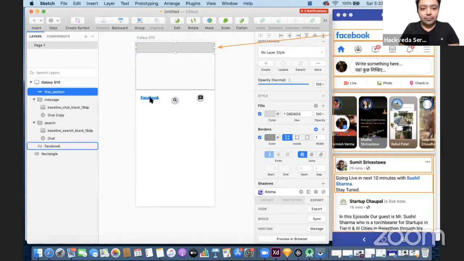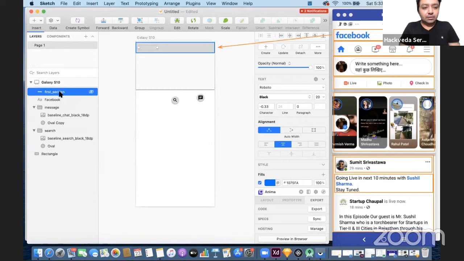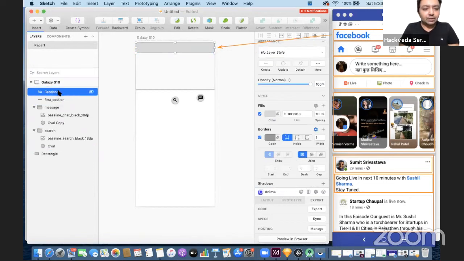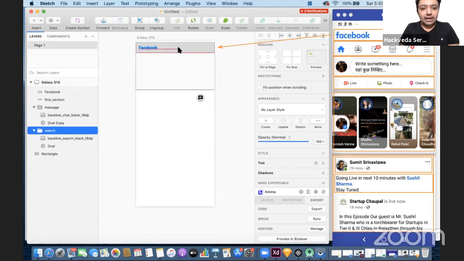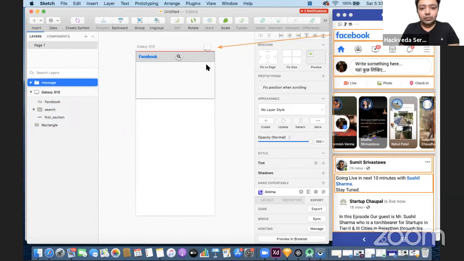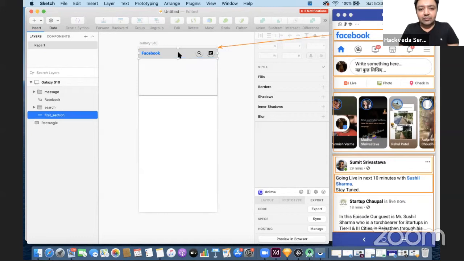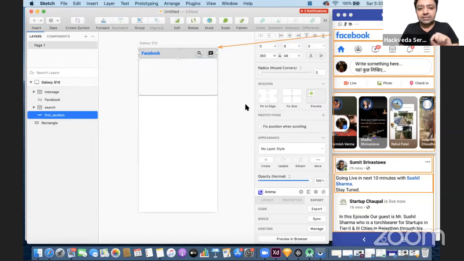Within this first section, I'm going to drag my Facebook. Okay, so let's say select Facebook, and I'm going to drag it into first section. Okay, I'm going to keep it above. I also want to drag this, and I want the search to be above. So I'll keep the first section here, and then I will have the search as well as the message. So I'm going to drag the message here, I'm going to drag the search here, and I'm going to get my first section ready. Now with this first section, I'm going to keep this layer as blank.